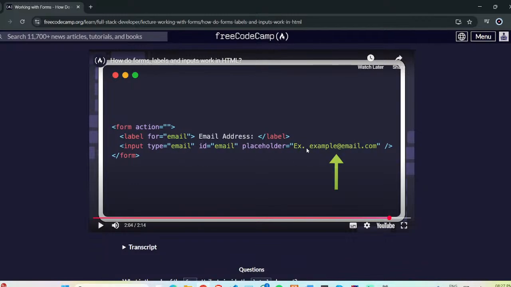If we don't use this format, it will not take the email as the input. So that's the reason. The placeholder text, example @email.com, shows the user that they must enter a correctly formatted email address.